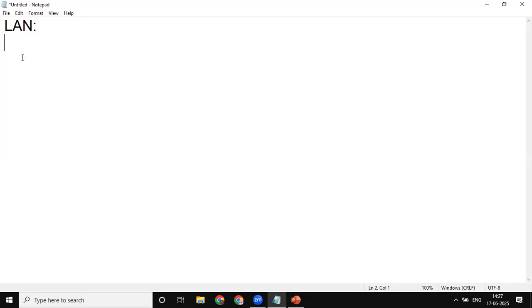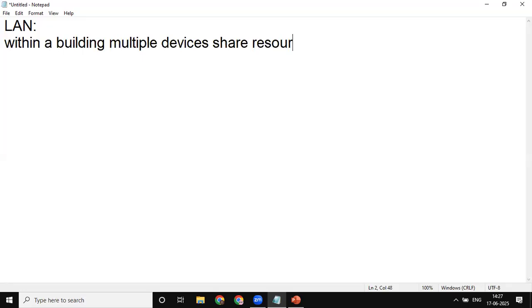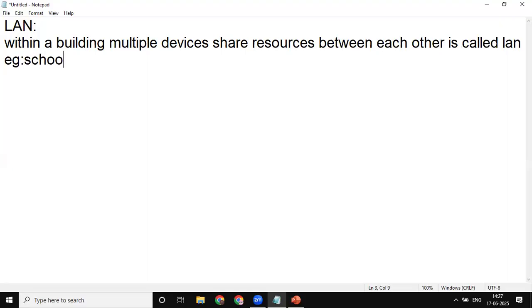Within a building, multiple devices share resources between each other. It's called a LAN network. For example, a school, a library. Then we have CAN.